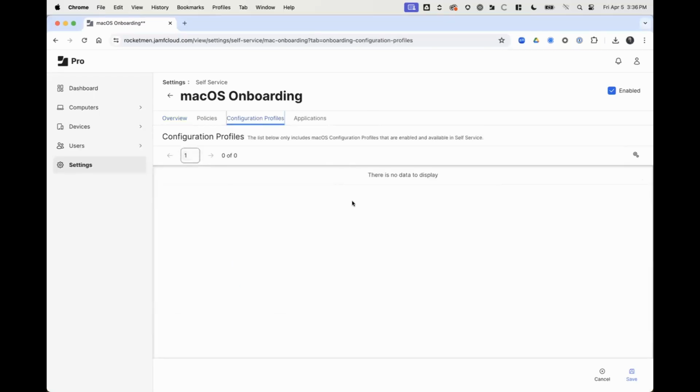You can also add configuration profiles here, but I don't know if there's much of a need for that. I guess if you had a really important dependency you wanted to put in here and you wanted to make sure that that configuration profile was installed before then. But most of the time, configuration profiles come down before any policies do anyway, because it's much quicker to install them.